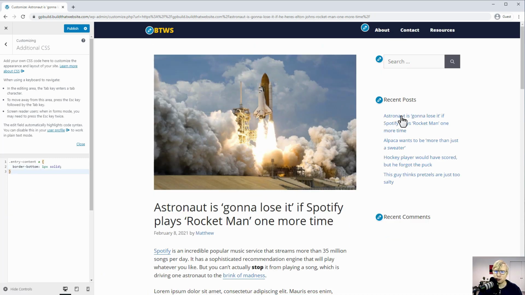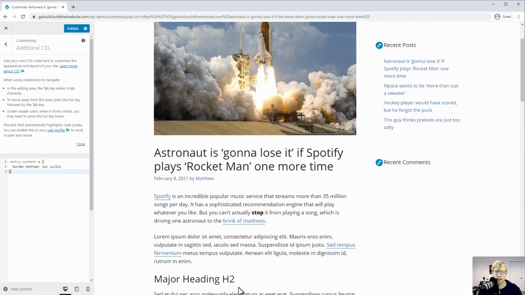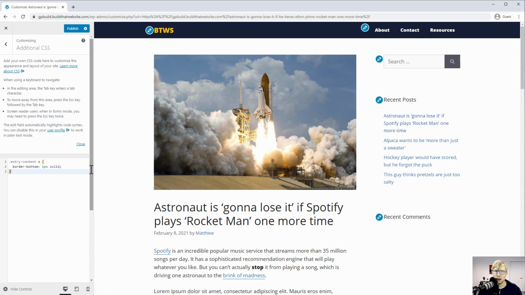And you'll notice that the rule didn't apply to these links over here because the entry content container is only this area below here where the body content is. If you want it to apply to all the links on the page, we could change the rule to the content container.